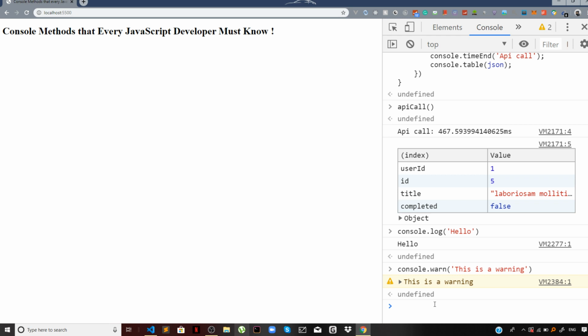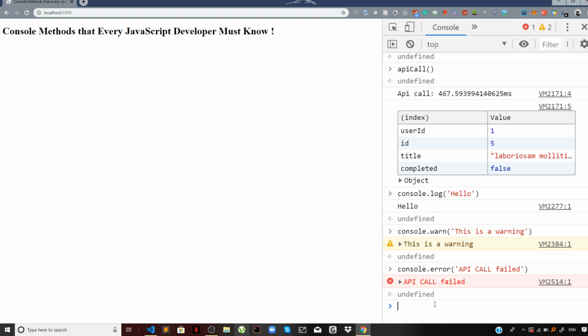Okay, so next is console.error. So whenever you get some error, you might have seen some developers in their code display the error using this console.error. So we can say console.error API call failed, like this you can say, and you can see we are getting this in red. So this is the danger sign that an error has taken place while making the API call. Now it prints an error message to the browser console.